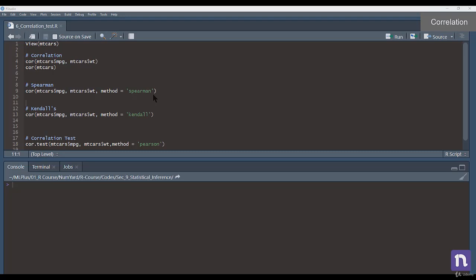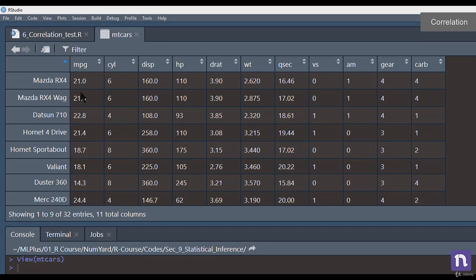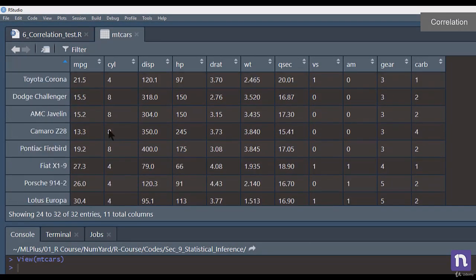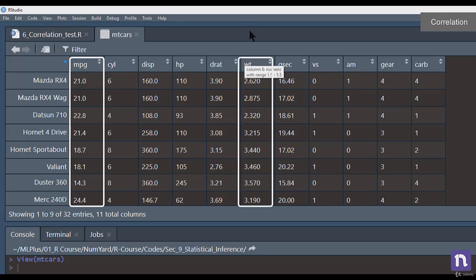Let's see a demonstration of how to compute correlation, the different types of correlation, and how to perform the correlation test. I'm going to use the mtcars dataset, where you have the mileage and vehicle specifications of different car models. Now, I am interested in the relationship between the MPG, that is the mileage, and the weight of the car, which is shown in the weight column over here.